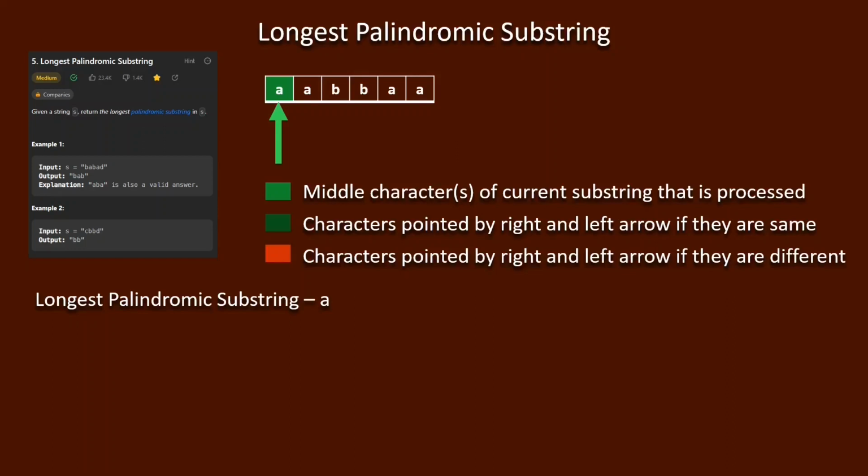Now, A is a palindrome, so we're just going to update our longest palindromic substring to A until this point, and then we try to move forward. Since we are at the leftmost character, we don't have any other characters to move to, so let's move on to the next character. Now again, this time also, the right and left pointers point to this character, and the longest palindromic substring is already of single length, so we need not update anything.